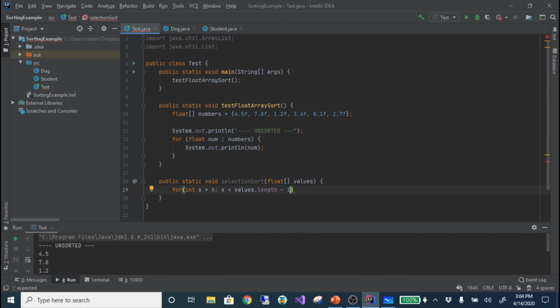Wait, I take that back. Length minus 1. Yeah. So normally we go to, while x is less than the length of the array, right? But we're going to take off 1 because we're not going to go to the very last one. We're going to go to the second to the last one.